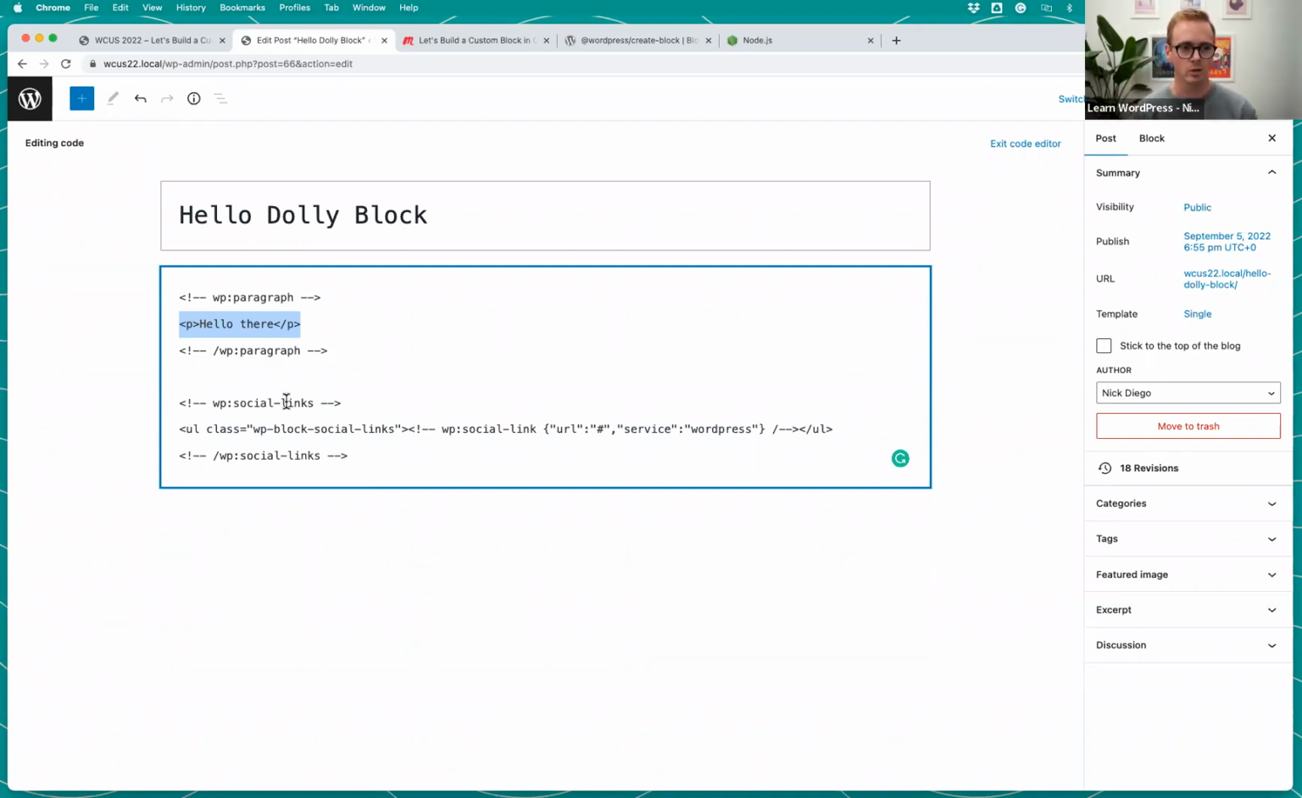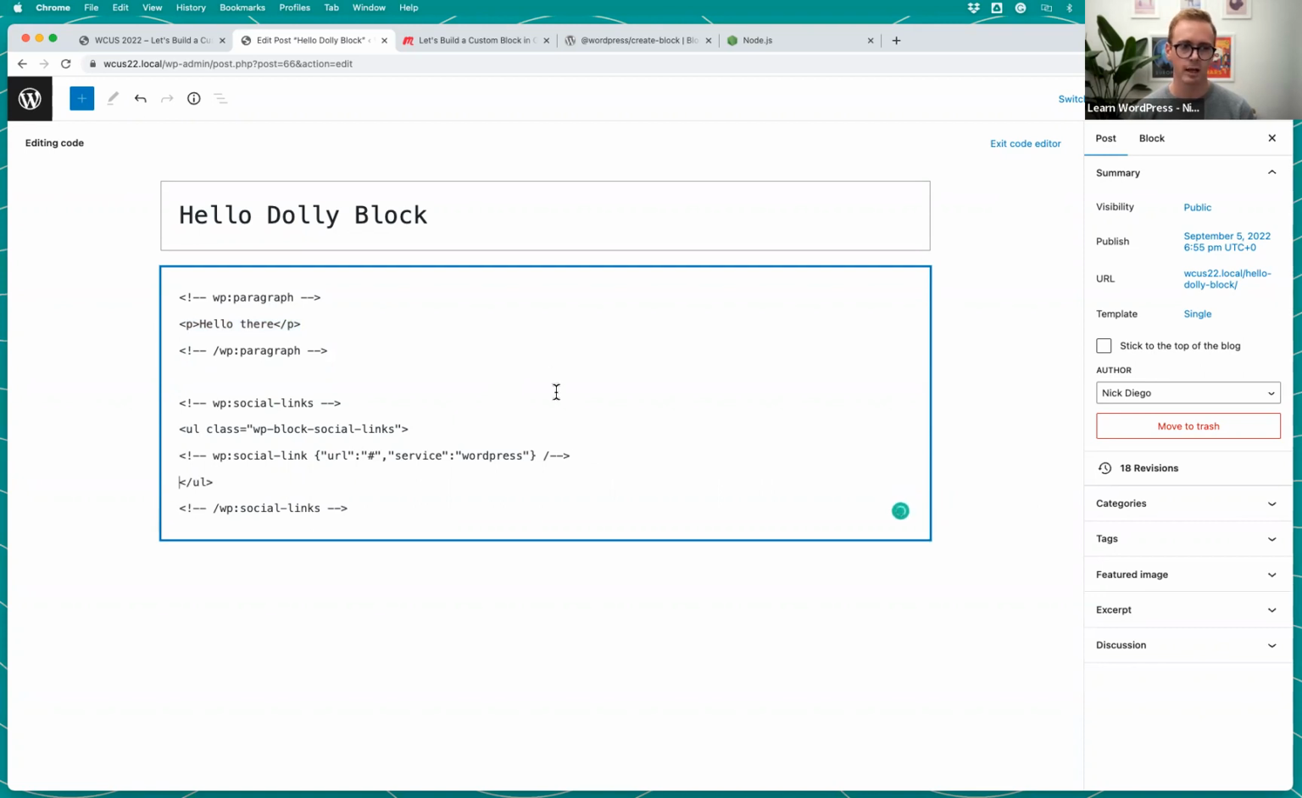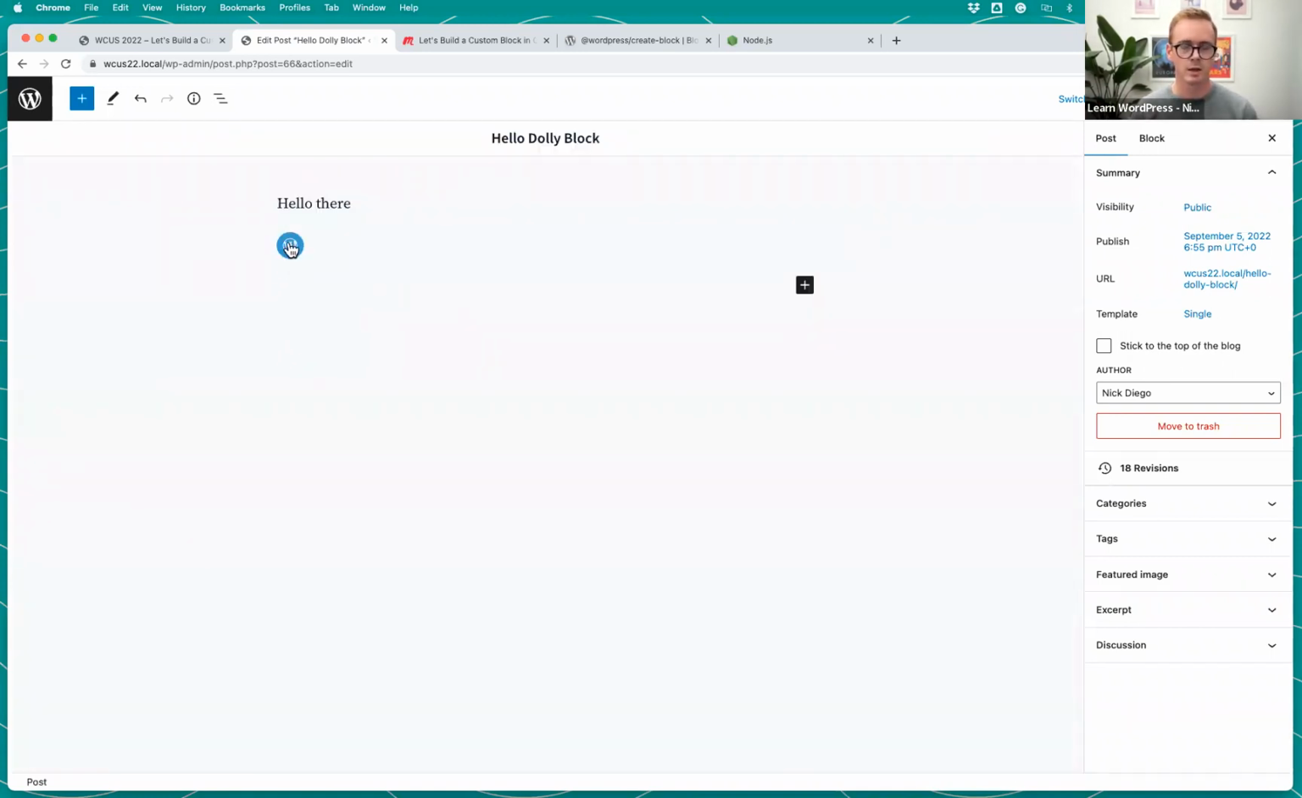So if you see here, we have the social links block. We have the UL for the list of individual social icons. But in the middle here, you see that we have a social link block, and it has a URL and a service, which we call attributes, and we'll talk about those in a minute. So these are block attributes assigned to the social link block, but we're not actually seeing any HTML markup. And the reason is because WordPress in the block editor, using this definition, will render our little WordPress icon.